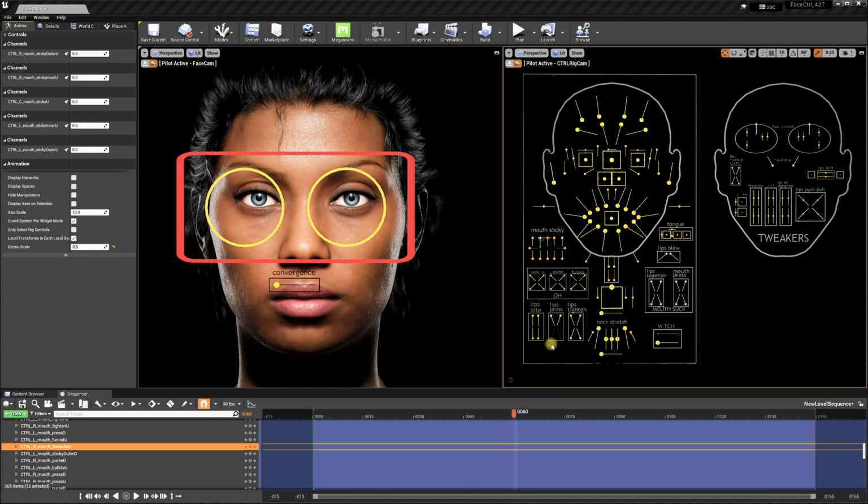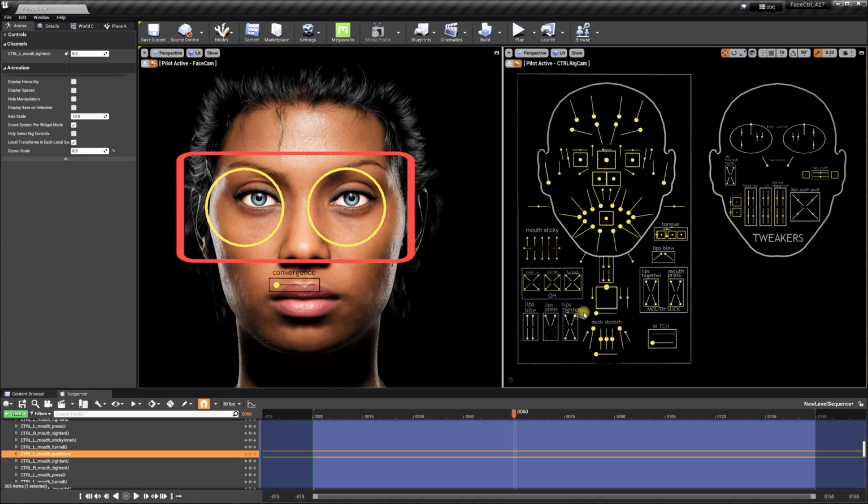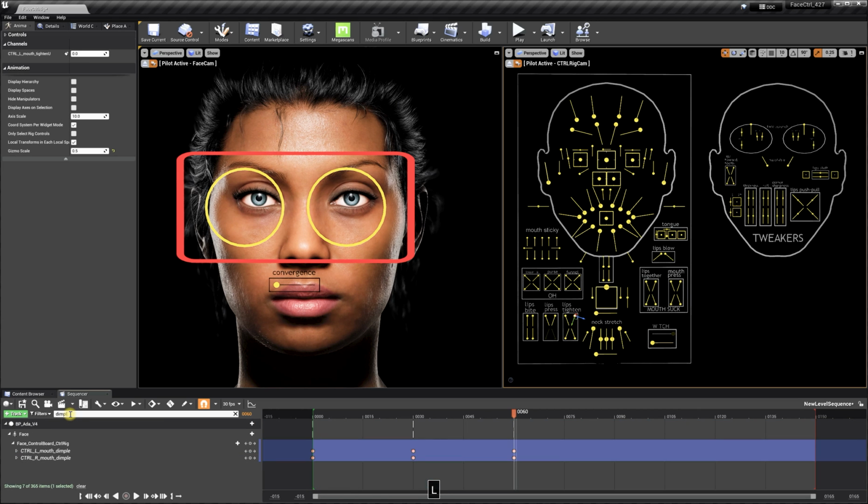Something you might encounter is if you're trying to select a key and you're not able to, simply select the face and then try selecting the control again. You can also look up controls over here. For example, I'm going to search for the dimple control, and we can locate our keys over here.